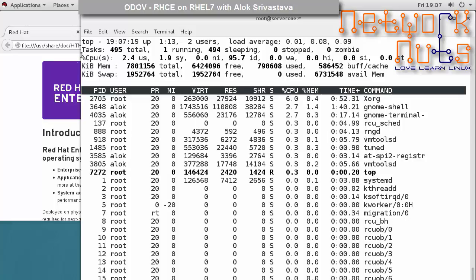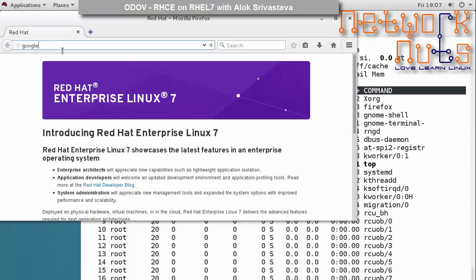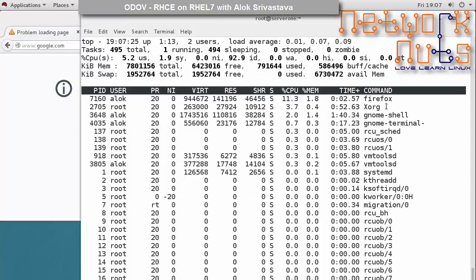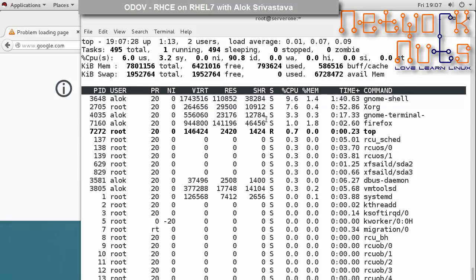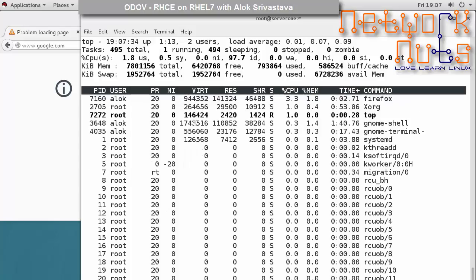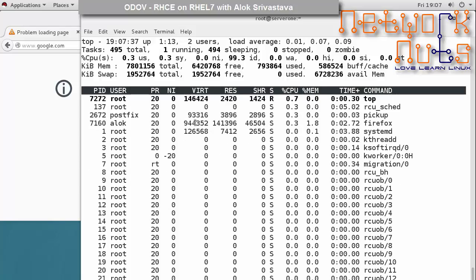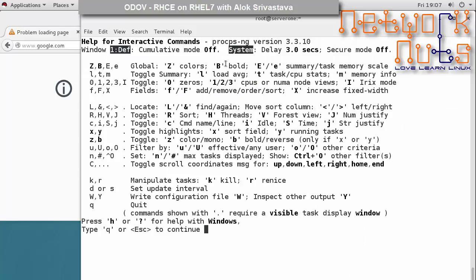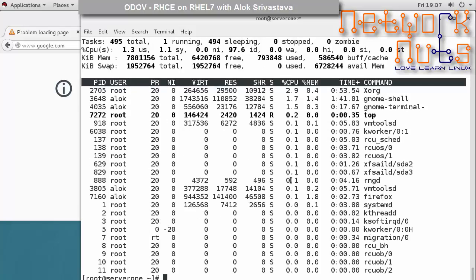And my Firefox is sleeping. So if I just try to hit google.com here, which won't work, you will find it comes at the top because it's consuming the resources now. And you can use the top command for a lot of things. You can kill a process. At any point of time you can press H to get all the help available here. And you can see K for killing the process, R for renicing the process. I will explain what renice is and how to kill, and Q to quit, at any point of time.